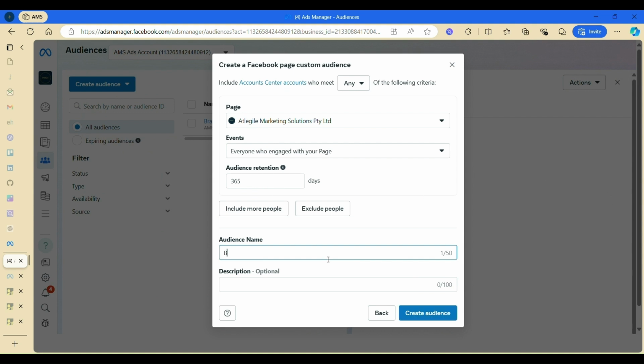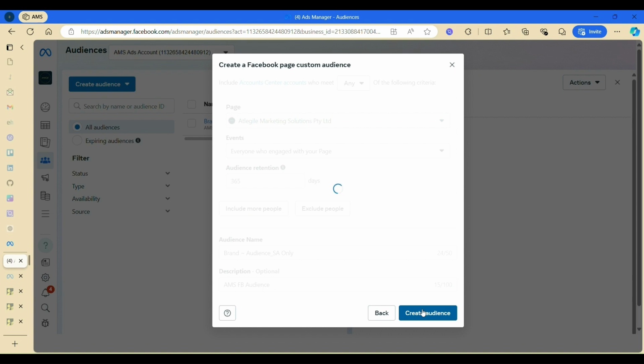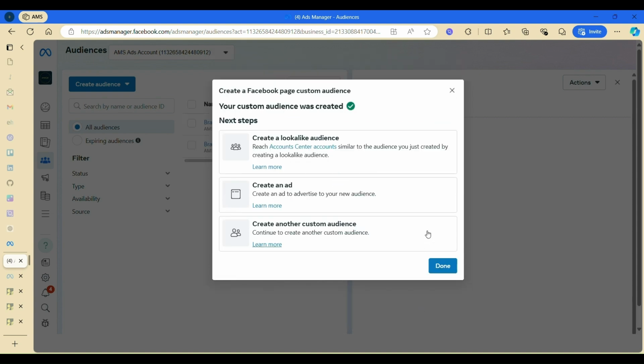So here we get to see and select our Facebook page in relation to the ad, as well as how people have engaged with the page, right? So we'll put an audience name. You can name it according to the brand or the specific area that the audience would be from. Okay, so that's entirely up to you. Do provide a description just to help yourself later on. Okay, so now we create our audience.